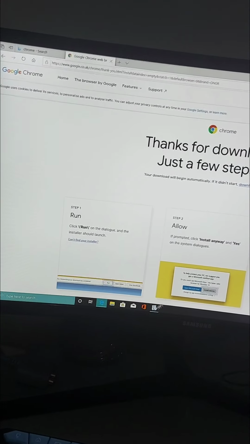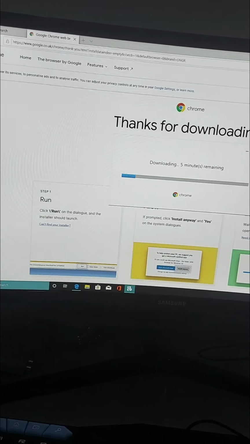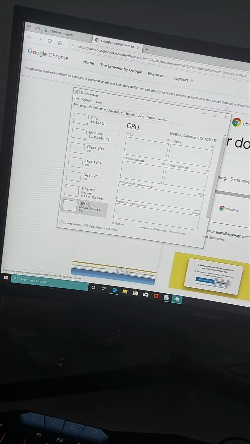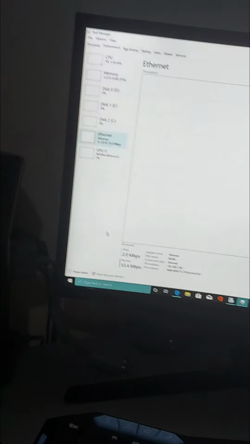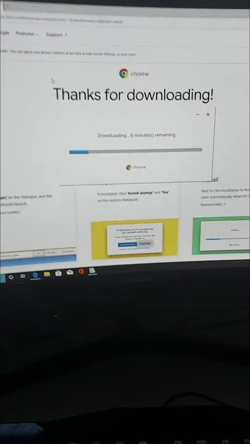I think it's downloading. Whoa, 5 minutes. That's way more than I want to take because of performance. How's Ethernet? Receive. Haha, 53 megabytes. That's not much. So yeah, we're just gonna set up this PC. This will take until tomorrow because yes.